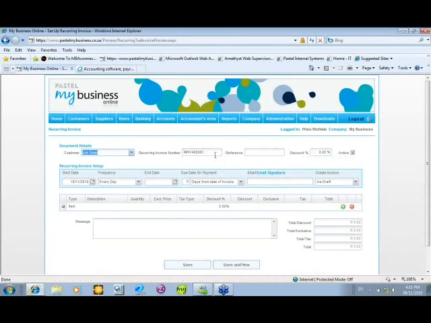Firstly, you are required to specify a recurring invoice number. If you haven't specified it yourself, Pastel will automatically generate one based on the last one that was used, meaning that your recurring invoice numbers will always increment from the last one that was used. So if you leave it as is, it will automatically increment. Alternatively, you can enter your own number sequencing, and Pastel will increment from that number sequencing going forward.